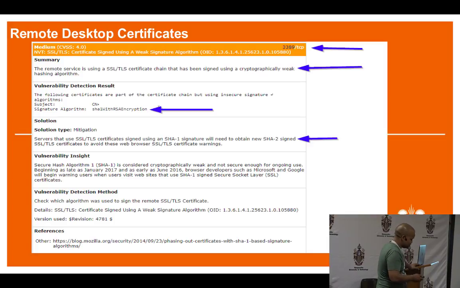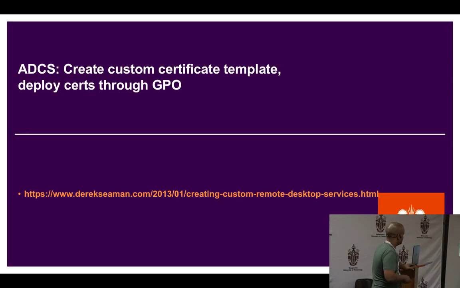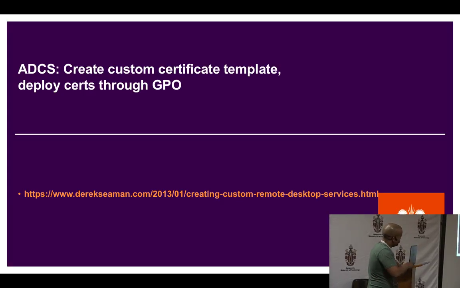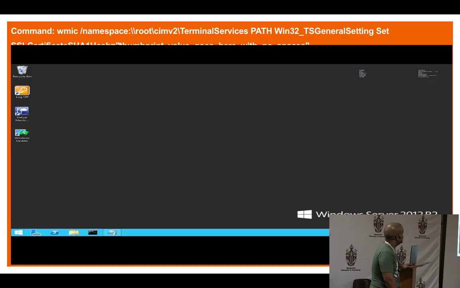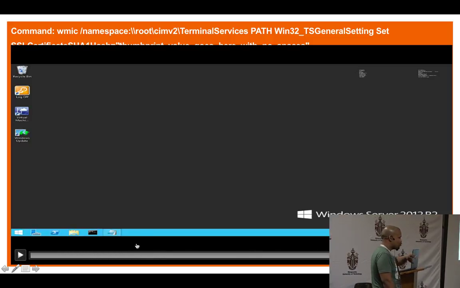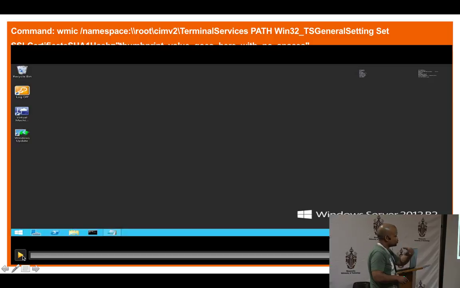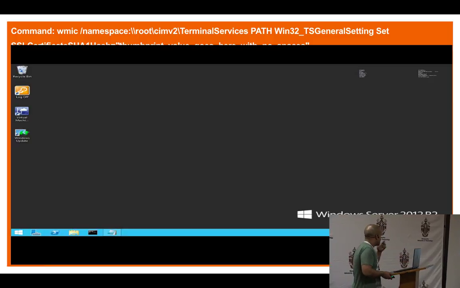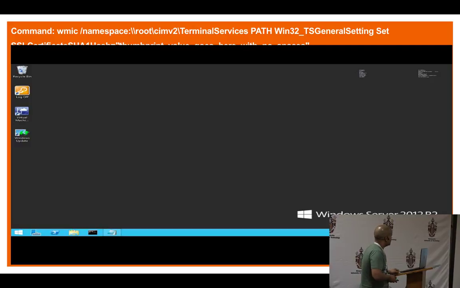So our solution to this, and it's quite detailed, so you guys can go and look at that up there, but basically we're using AD certificate services, creating a custom template and deploying it through a GPO. Problem is, once they get that certificate, you still have to point remote desktop services to the new certificate. Otherwise, it just uses its default certificate. So I just thought I'd show you guys quickly how that's done.